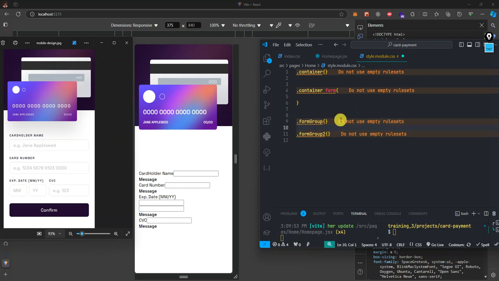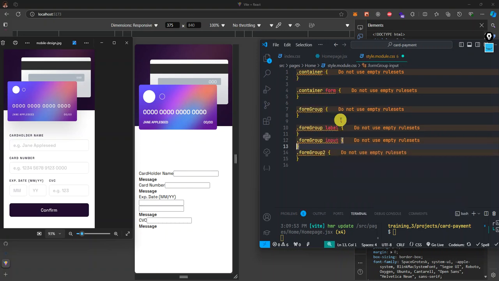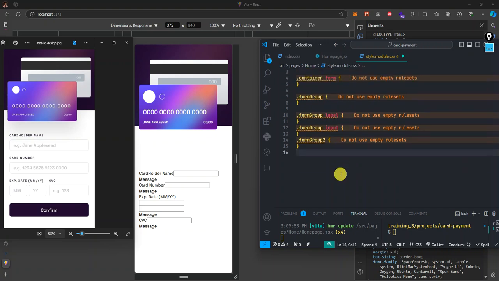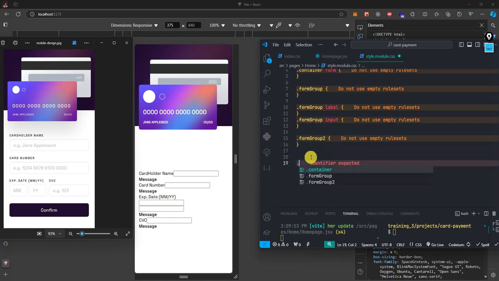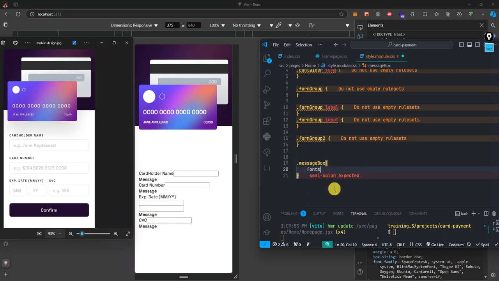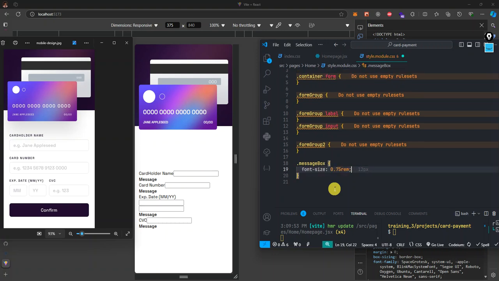And inside the form group, we have label, so we need to style it. Again, inside the form group, we have input, so we need to style the input too. So these are the elements we need to start with. And lastly, we need to talk to the message box, which is the message that you're seeing outside here. So we need to make sure, for example, the font size is going to be around 12 pixels, which is 0.75 rem.